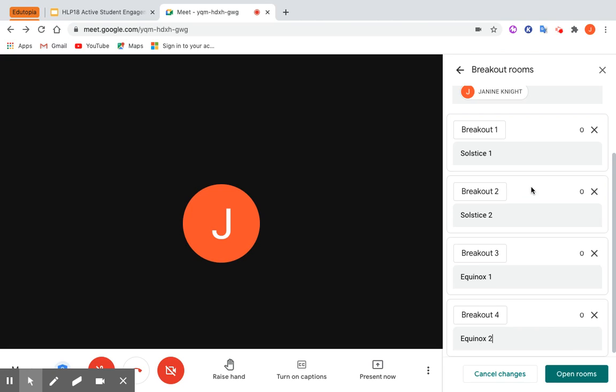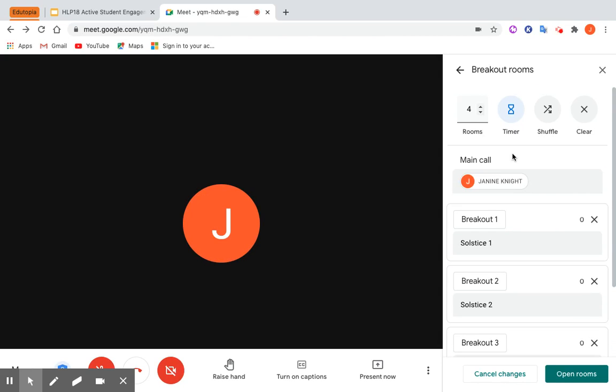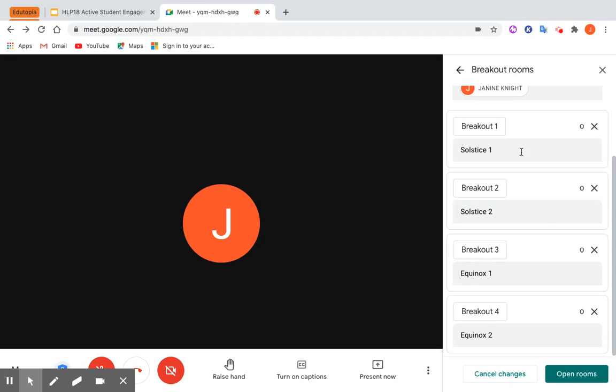So each of the breakout rooms will have students in it in the expert groups. For these questions, we can always shuffle the students. Also, in each breakout group, they will each be working on the question that relates to solstice question 1, solstice question 2, equinox question 1, equinox question 2. Then you would click open rooms.